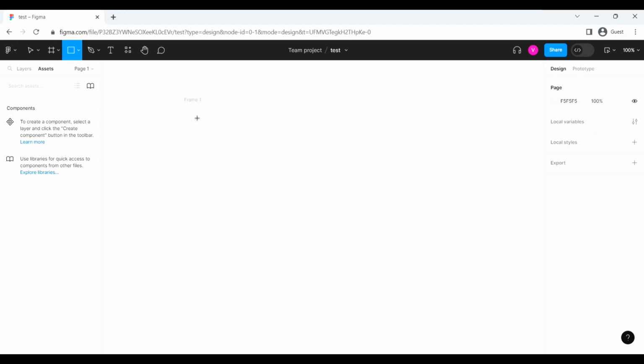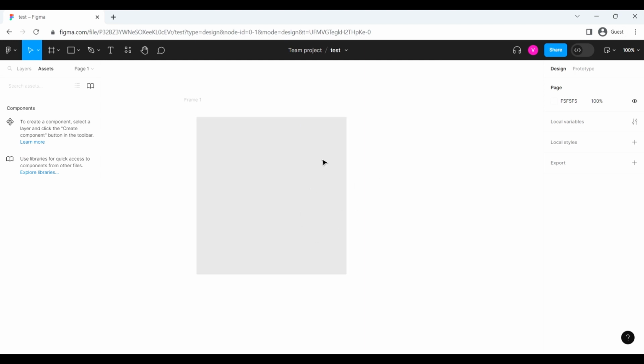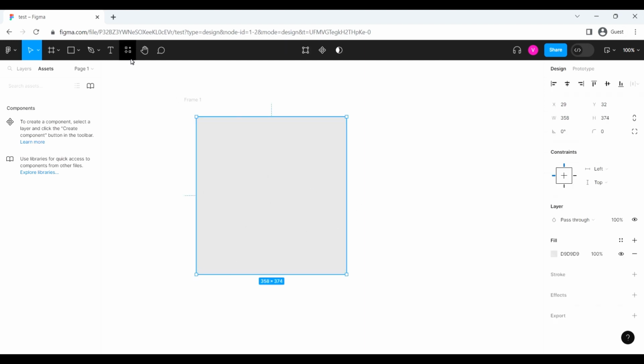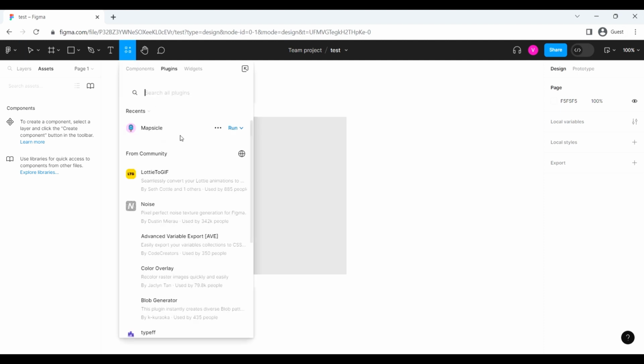I have Figma open with my artboard. First, I'll create a rectangle inside the artboard. Now, I want to add a map inside this rectangle. To do that, I'll access the resources and choose the Mapsicle plugin.